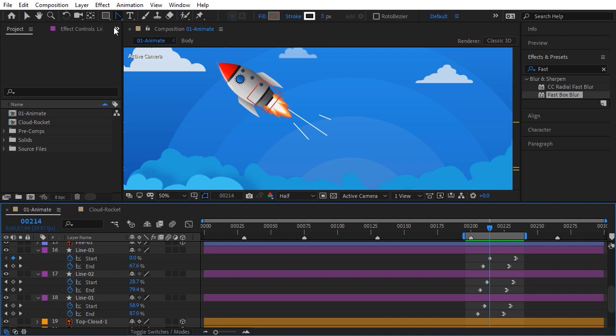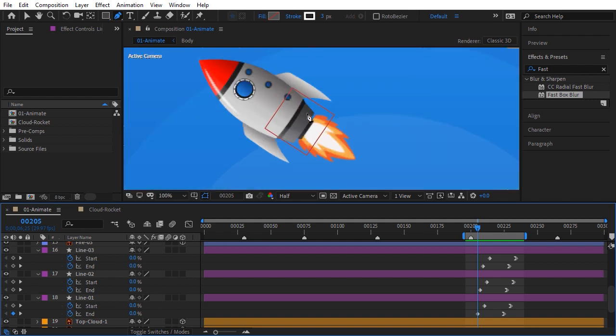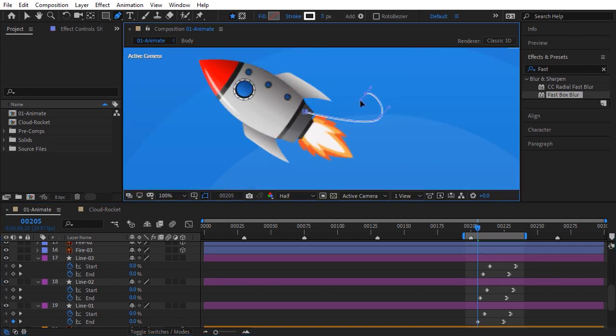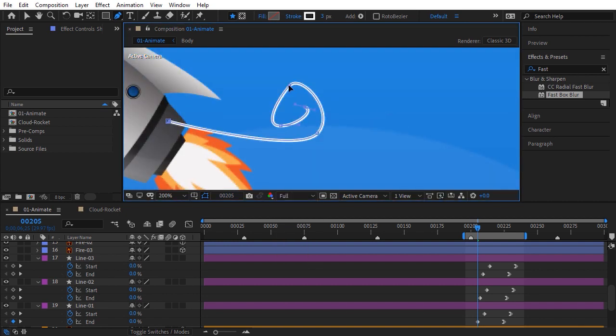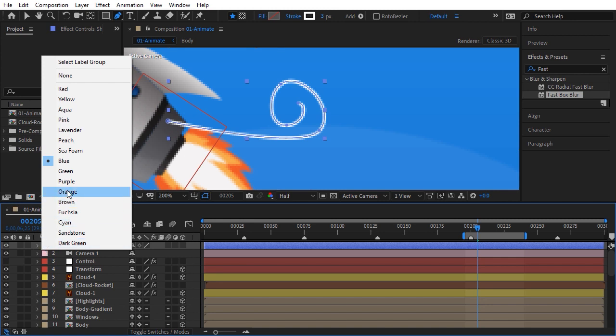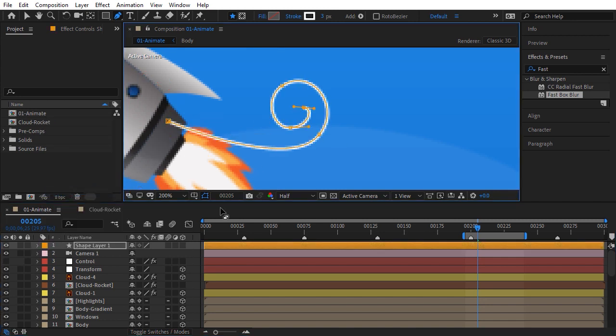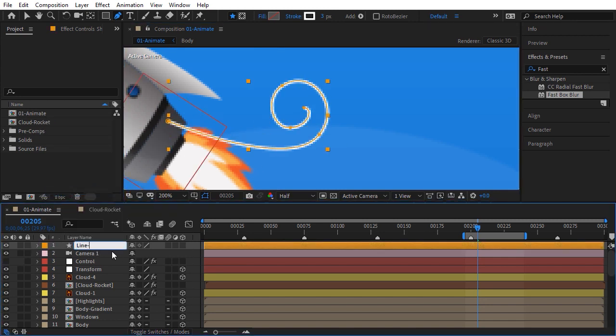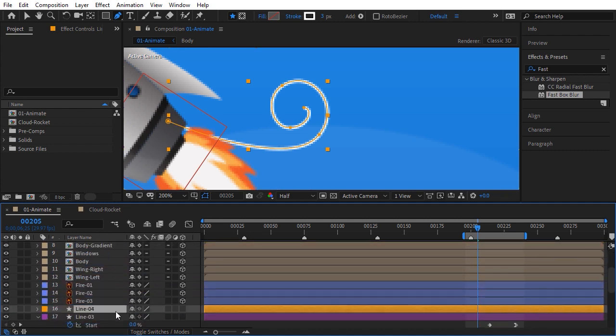So activate Pen tool. Let's go to frame 205. Now using Pen tool, click and drag several times to create a spiral line shape. Hold the Ctrl key, move handles and point positions to create a nice and smooth spiral shape. Let's change the layer color to be able to see it better. Okay, let's rename it to line 4 and put it under Fire layers as well.